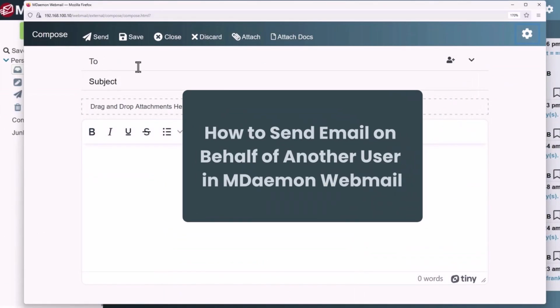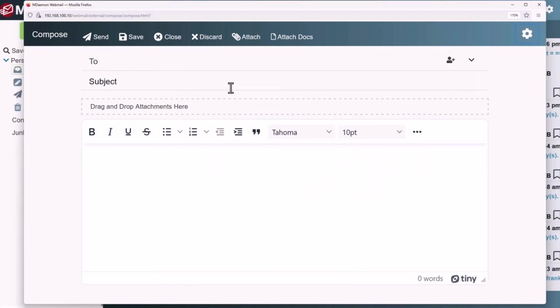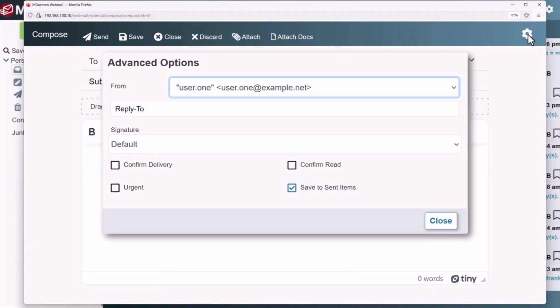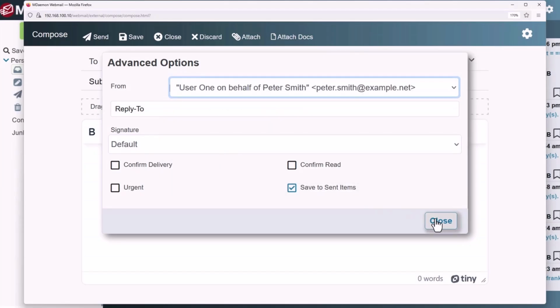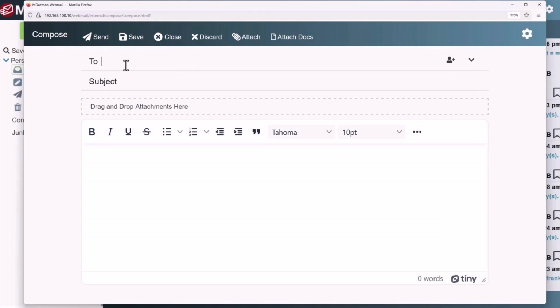So now when composing an email to send on behalf of another user, simply select the gear icon in the upper right hand corner. Again, this is using the MDaemon Webmail Pro theme. And then in the From drop-down menu, we can select the Send As entry that we just created, user1 on behalf of Peter Smith. And then click on Close, and then you can continue to compose your message.